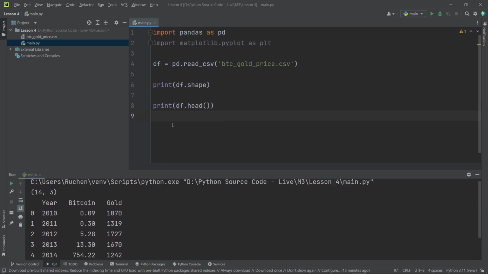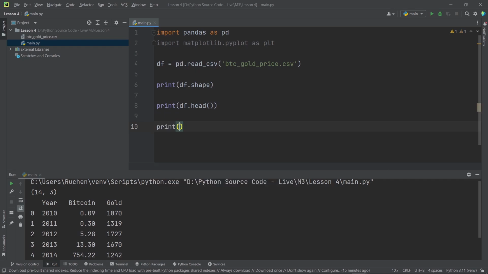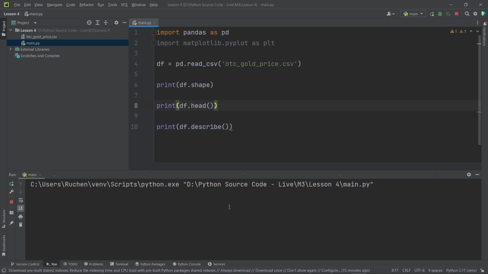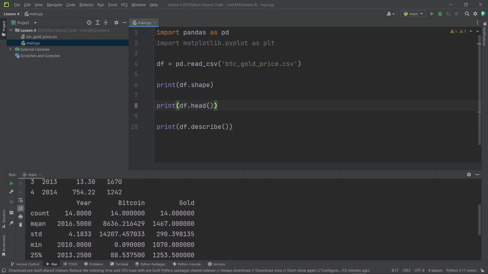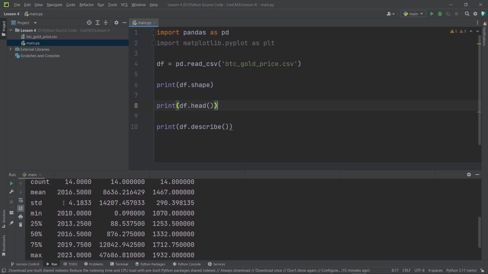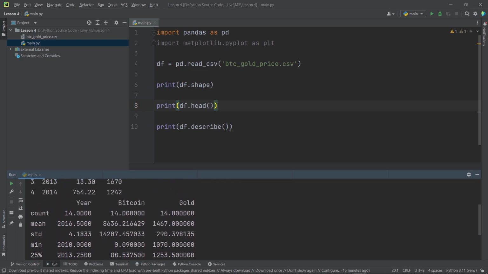Now let's take this one step further. I'm going to print df.describe. This is the describe function, and this is going to describe our data from a statistical point of view. So if I run this now, notice that I have the count, I have access to the mean of the Bitcoin value, the gold value, and so on. I also have the standard deviation as well as the min and the max value, including the quartiles. So this can be very, very useful if you want a statistical overview, at least the basics of your data.